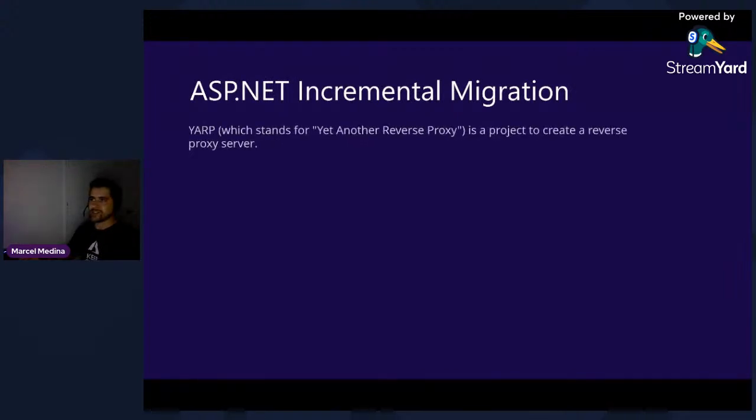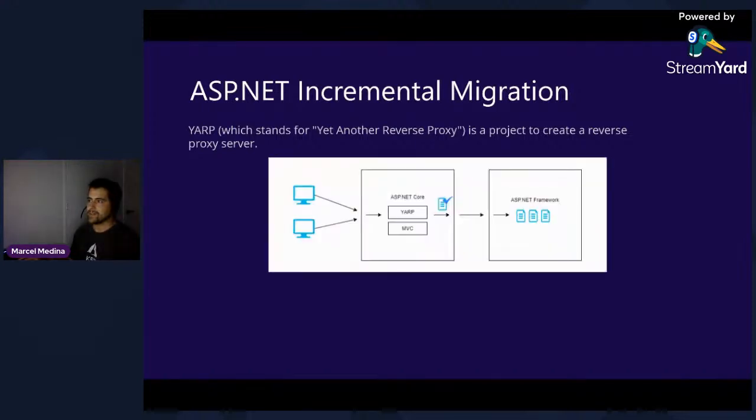The incremental migration. Not sure if you heard about YARP. Yeah, it's another reverse proxy. It's a Microsoft solution for internal applications, and they created a reverse proxy. And what .NET 7 does is take a project and a template that leverages that when we're doing the upgrade. So basically what it does is that, right?